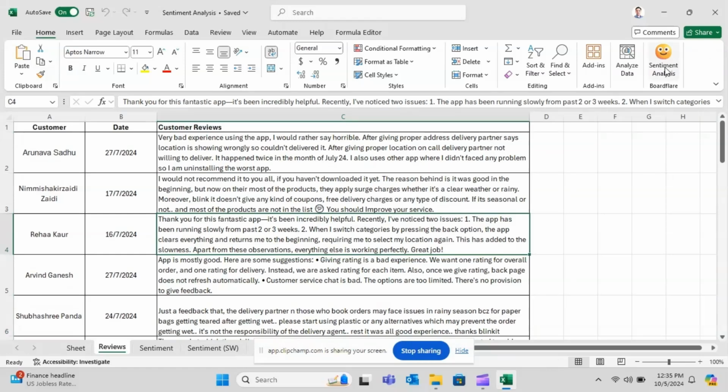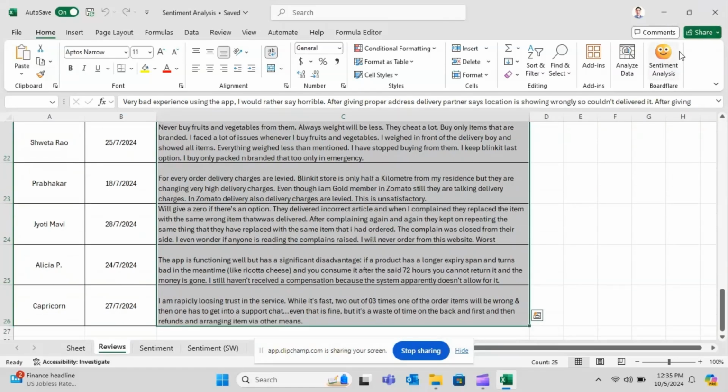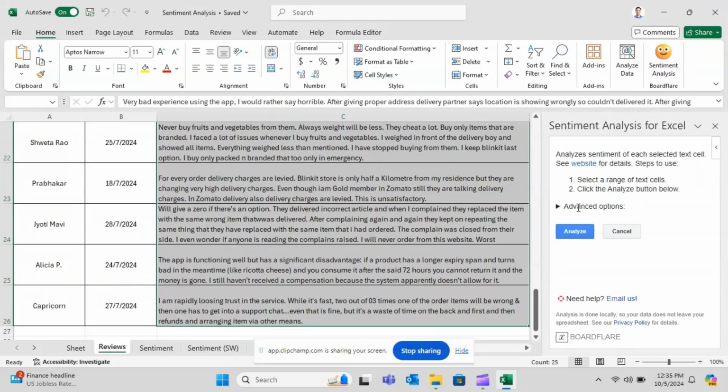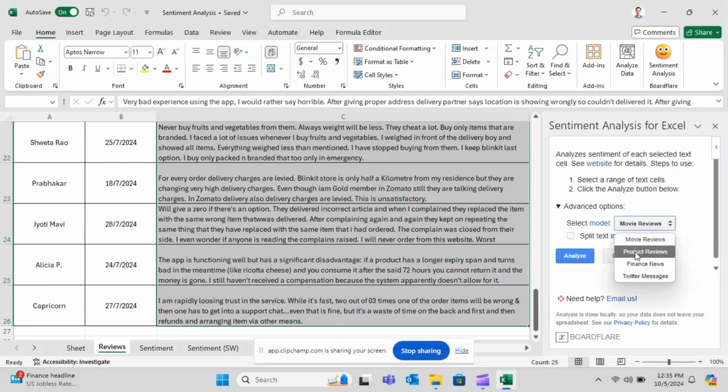Third step is run sentiment analysis. Now, select all the reviews and click the sentiment analysis icon. A side panel will open. Click on Advanced option, and under Review Type, select Product Review instead of the default Movie Review. Now, click Analyze to begin processing.